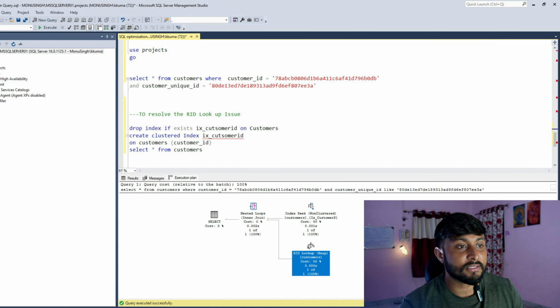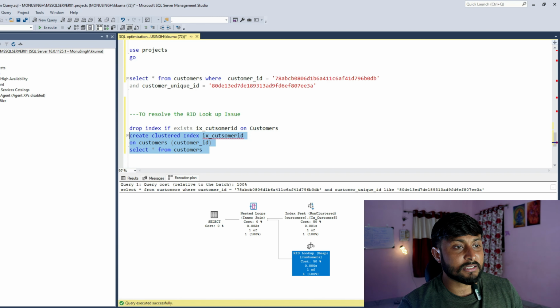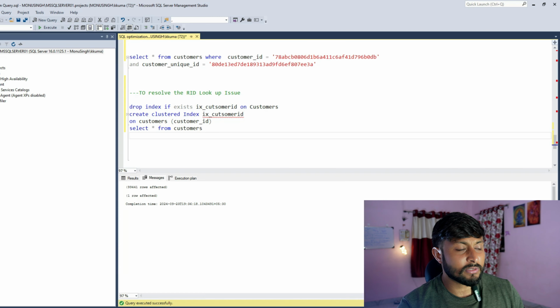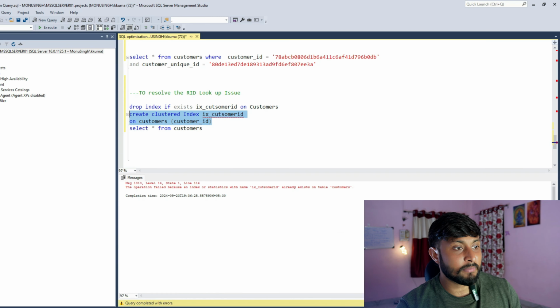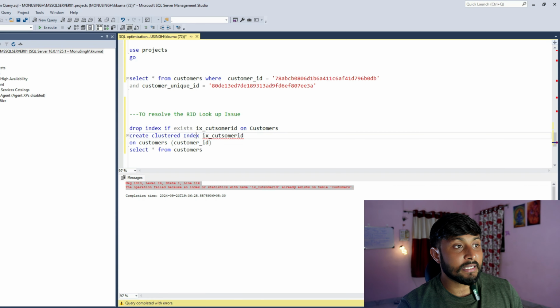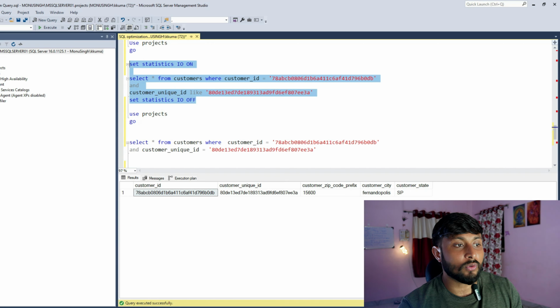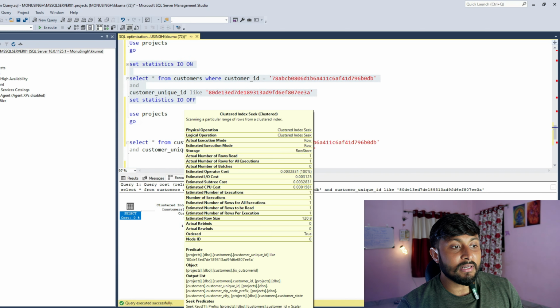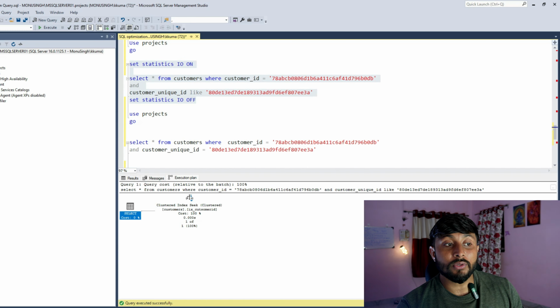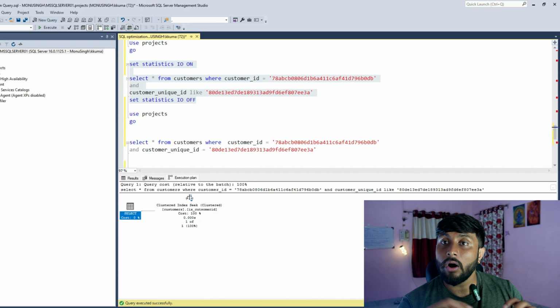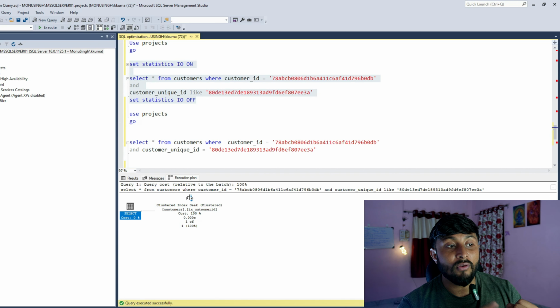I'm going to create a clustered index, naming it IX customer ID. If I execute it, here you could see that my index is being created. Now if I run the same query with statistics on, the execution will directly fall into the index seek. Now this particular row ID lookup got resolved, and we are not seeing this row ID lookup anymore.